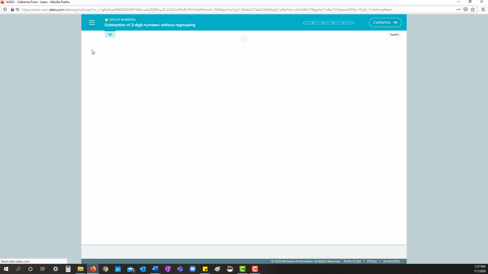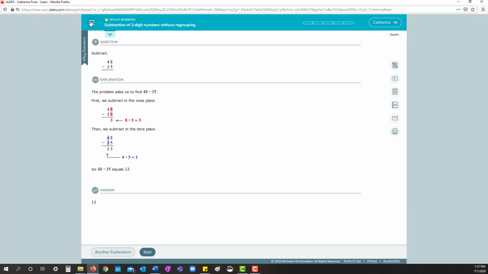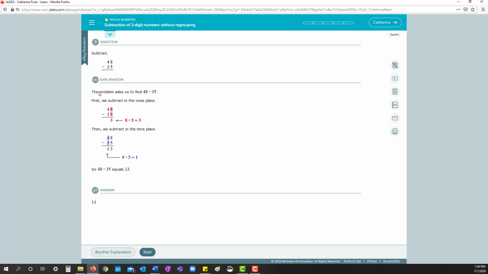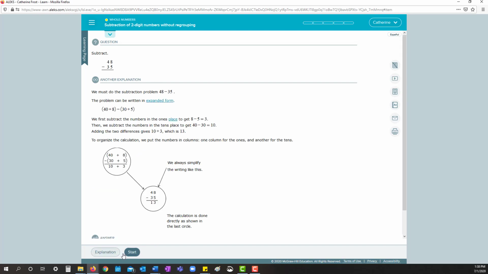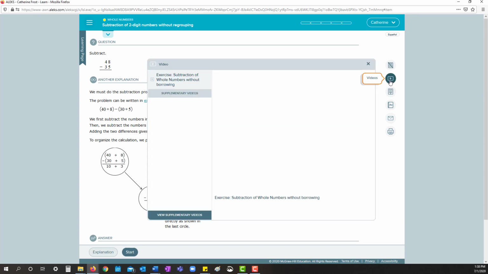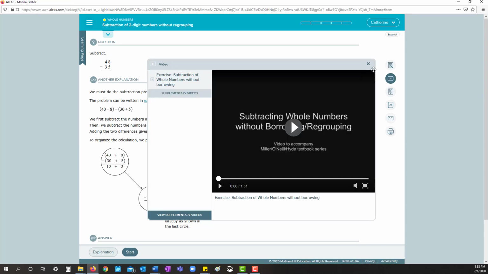You can also get to Learn mode by clicking this little 3-line menu button and going to Learn. So this goes to the same spot. A new topic always starts with an explanation page. Sometimes there'll be multiple explanations that the students can choose from. Also, there are videos embedded that they can watch.